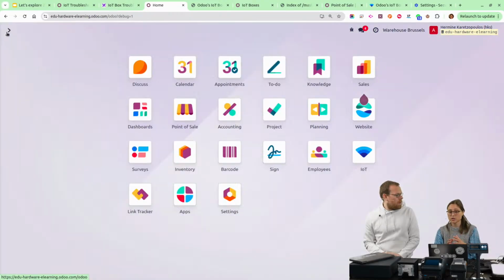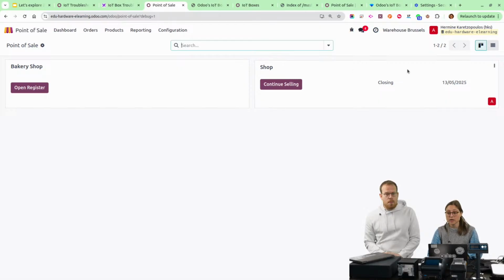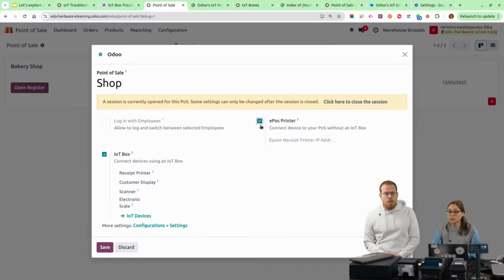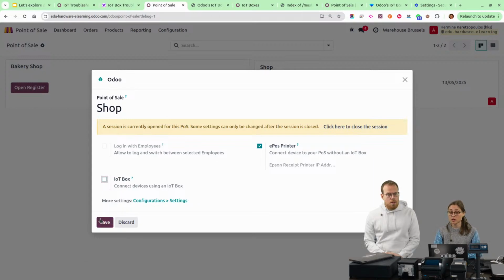Like we said, if it's an EPOS printer, you can just connect the printer. If I go here into my point of sale, you can connect it via the EPOS printer configuration. If it's not an EPOS one, or an EPOS one with USB, then you need to go via the IoT box, and we're going to show you how to do that. Okay. Maybe we can start with connecting the EPOS printer alone.